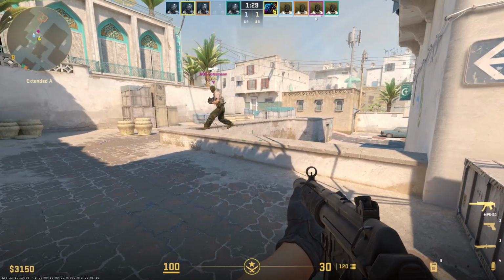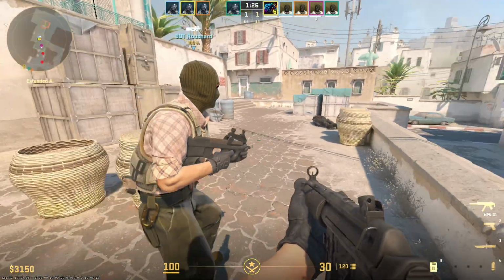So that's how you fix the disconnected No User Logon Error in Counter-Strike 2 on your computer.